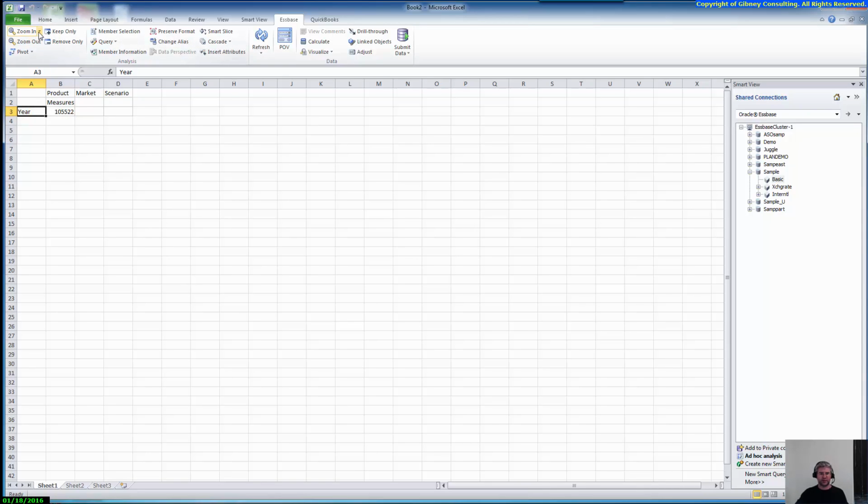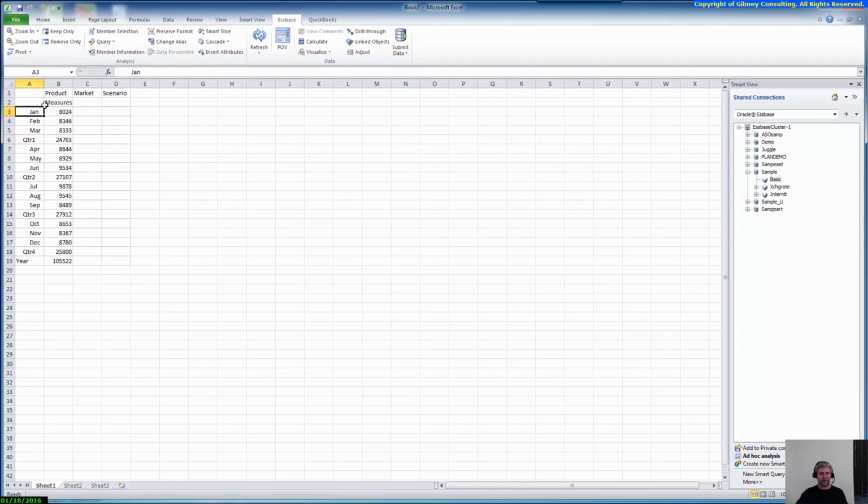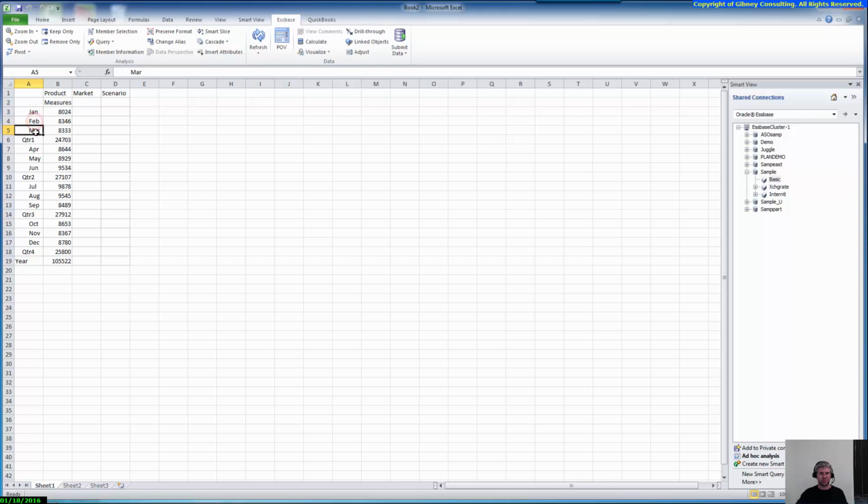The next one we want to look at is zoom in, all levels. So I'm going to select here and click all levels. And now we can see we've got year with quarters in there as well. So we've got January, February, March, rolling up to quarter 1, April, May, June, rolling up to quarter 2, July, August, September, rolling up to quarter 3, October, November, December, rolling up to quarter 4. And each of the quarters, quarter 1, quarter 2, quarter 3, quarter 4, all roll up to year. Again, I'll select year and do a keep only on year, and that takes us back to the top level again.